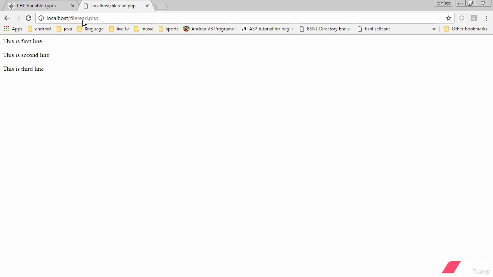So this is how you read back the contents of the file using the fopen in R mode. Fopen in W mode will write, fopen in R mode will read back. Okay, so this is the example of reading and writing operations in PHP.